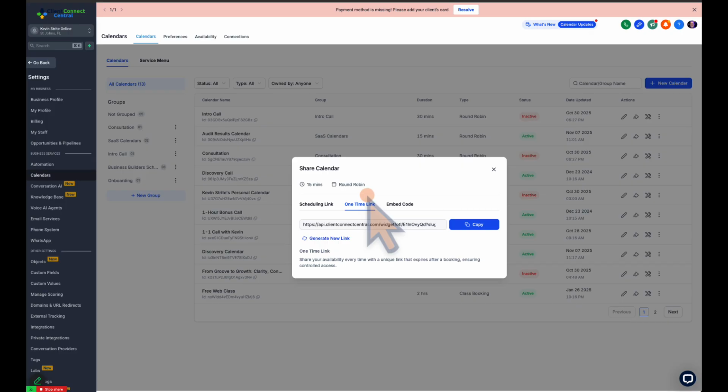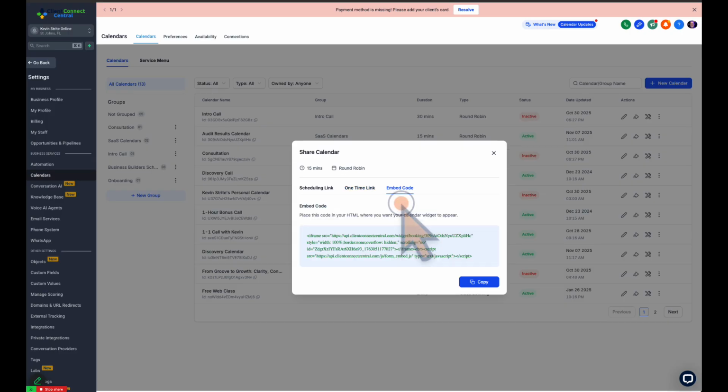Somebody says, hey, I need a booking time. You can send them this one-time link and it'll only work one time, like it says. Or you can use embed code. And this is how you could embed it on any pages you have active in Groove or any other site.